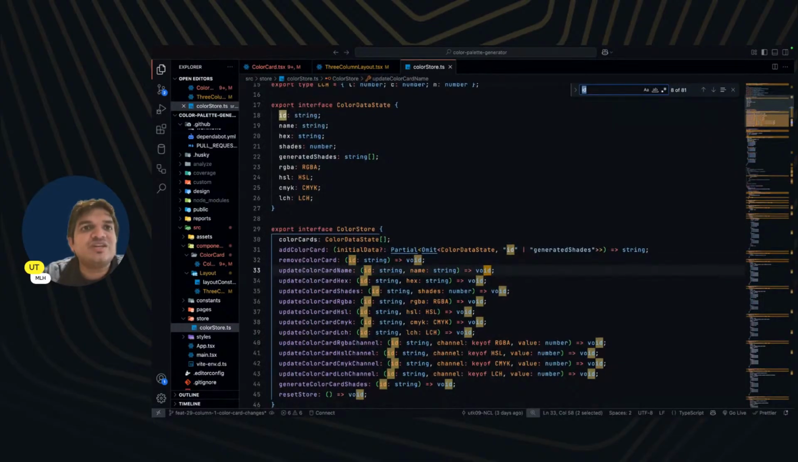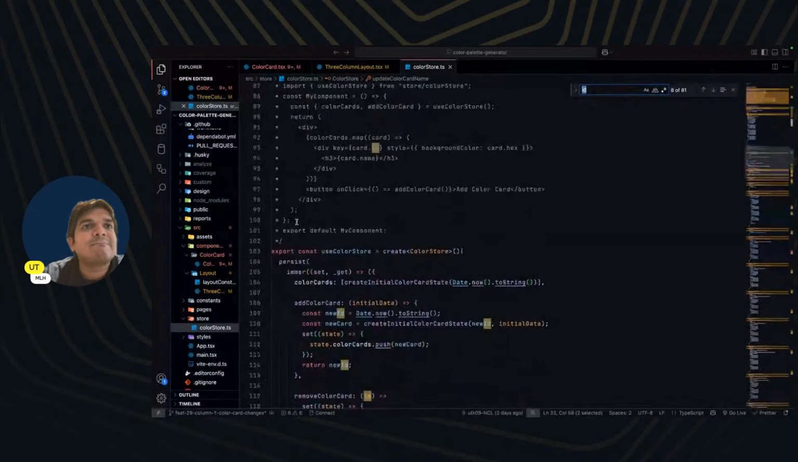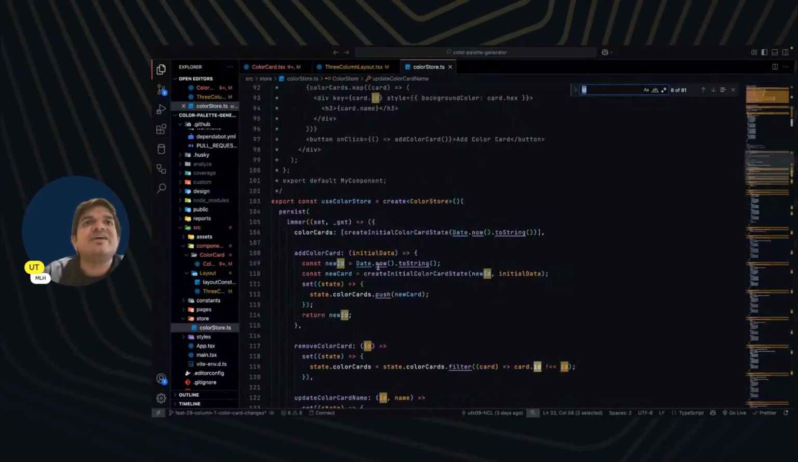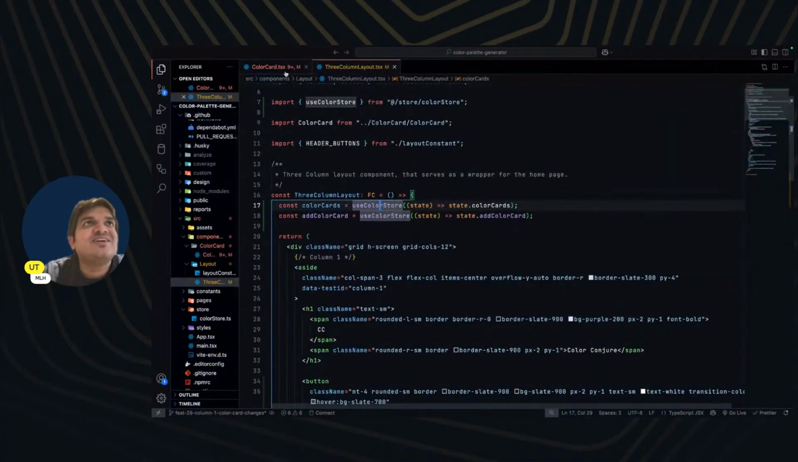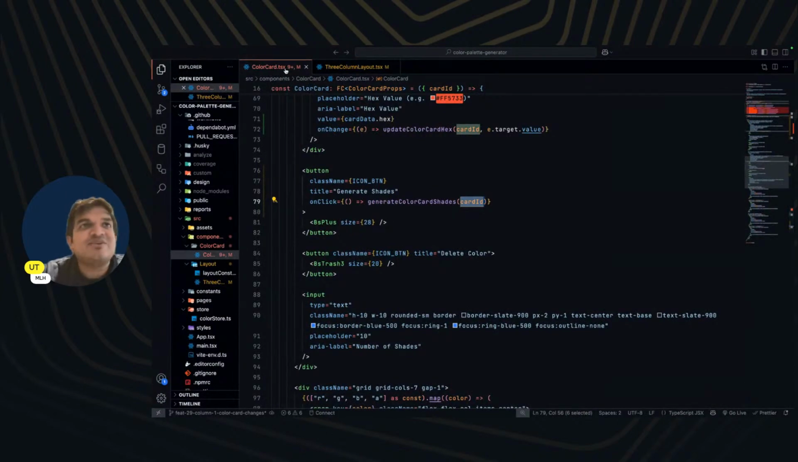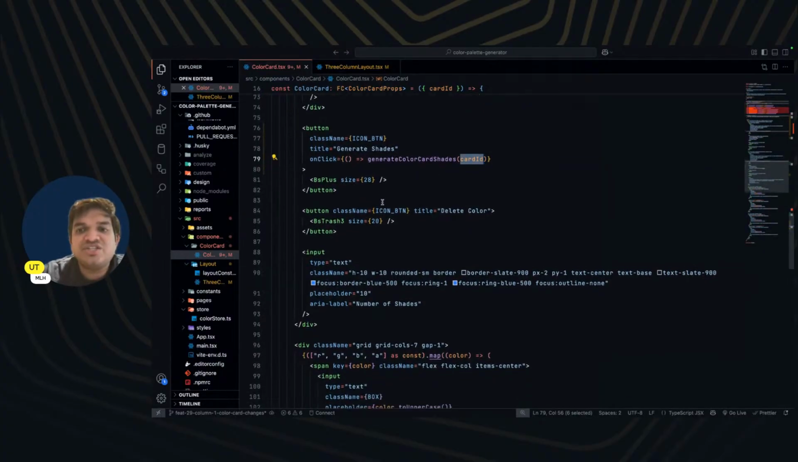ID was a string. Oh yeah, here it is. Date.now().toString(). Yes. So that's how we were generating the IDs. So that gets passed, and this is fine. And generate shades is done.